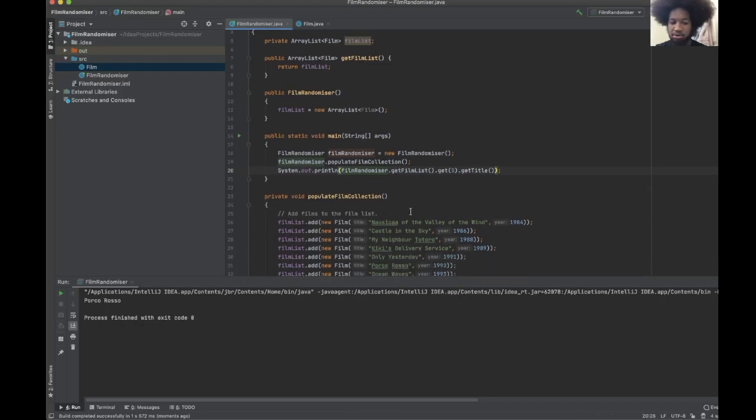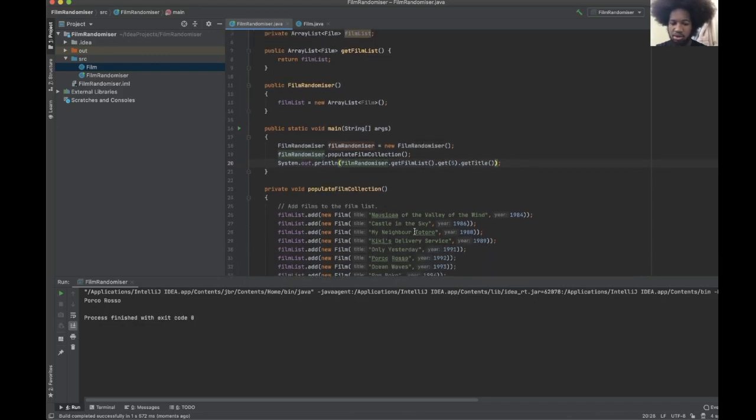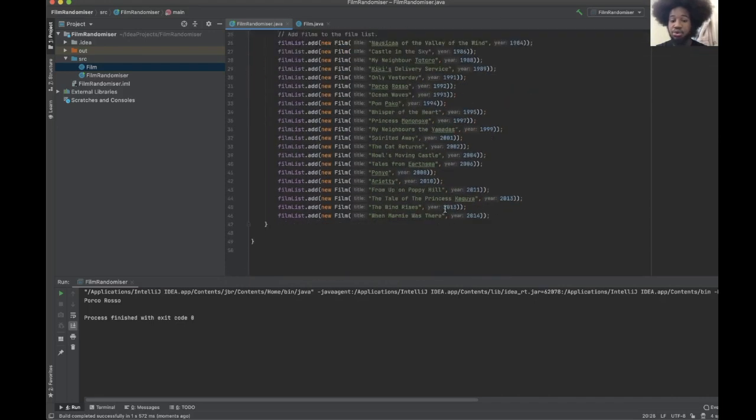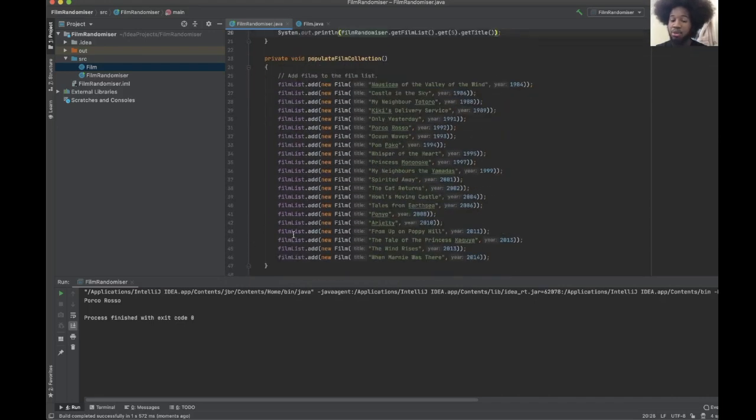Porco Rosso 0, 1, 2, 3, 4, 5. Porco Rosso. Perfect. So the films have been added to the list. The next thing to do is to figure out how we will randomly choose a film from the list.